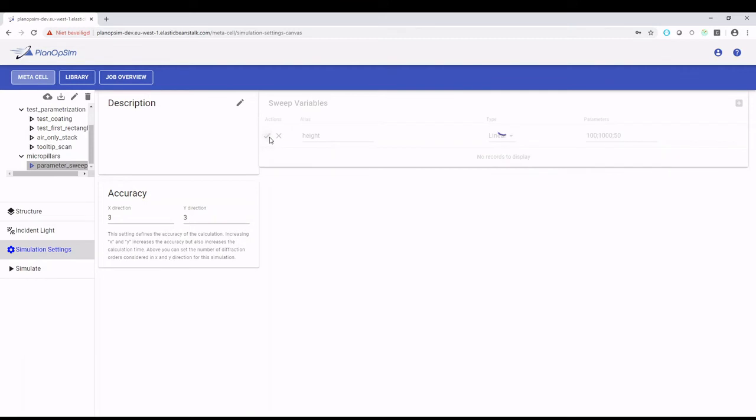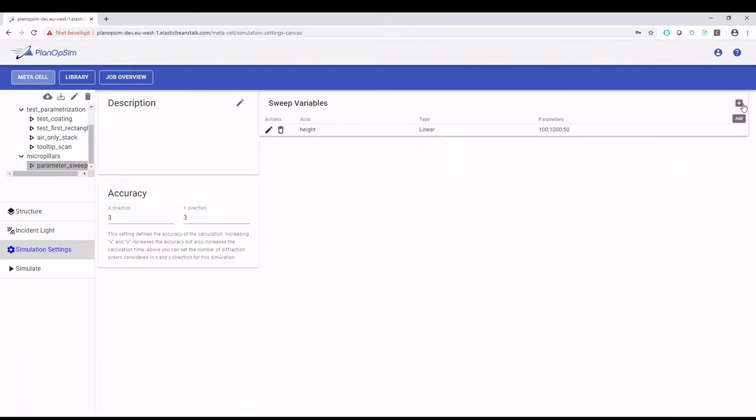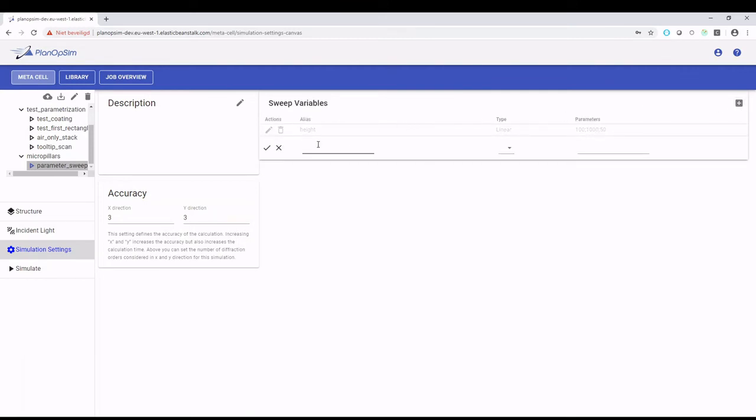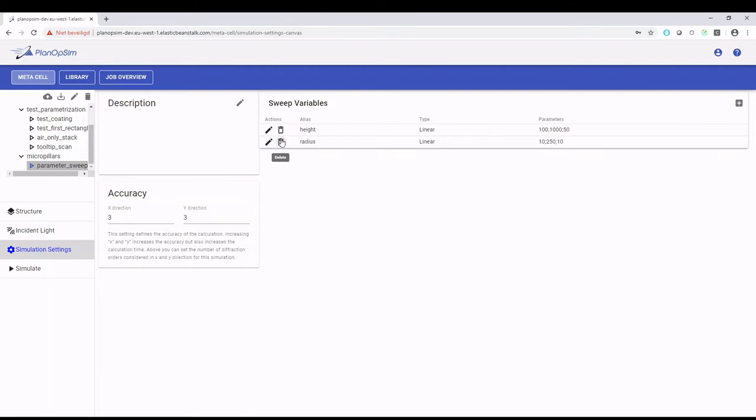We can save that again, and then we add one more parameter, the radius. The alias will be radius, the type will also be linear, and we will change the radius from 10 nanometer to 250 in steps of 10. You can save that. There we go. We now have 2 sweep variables that we can assign to any parameter inside the simulation.